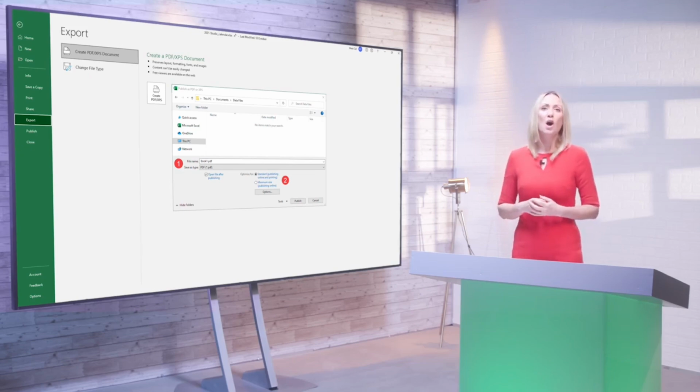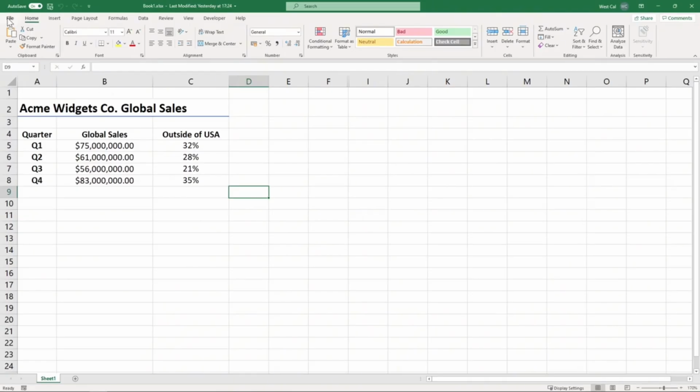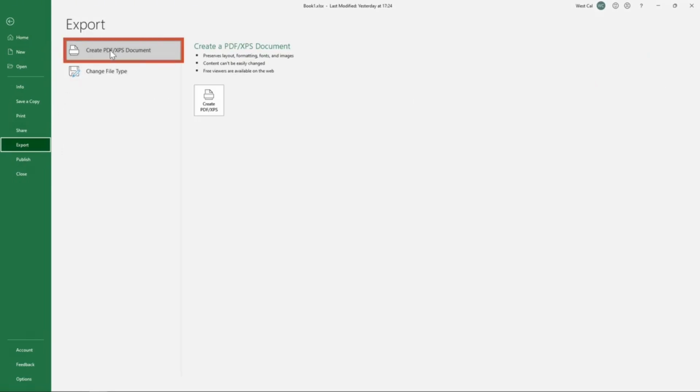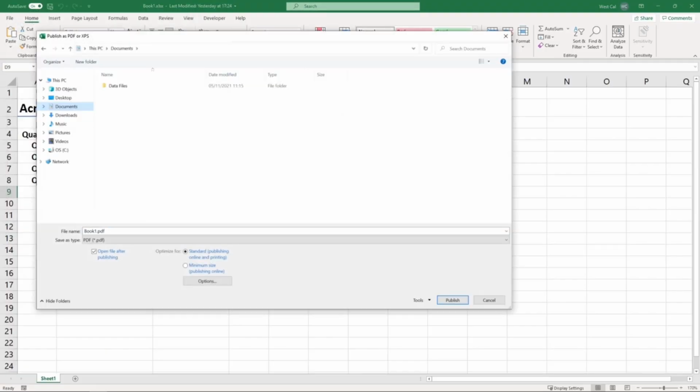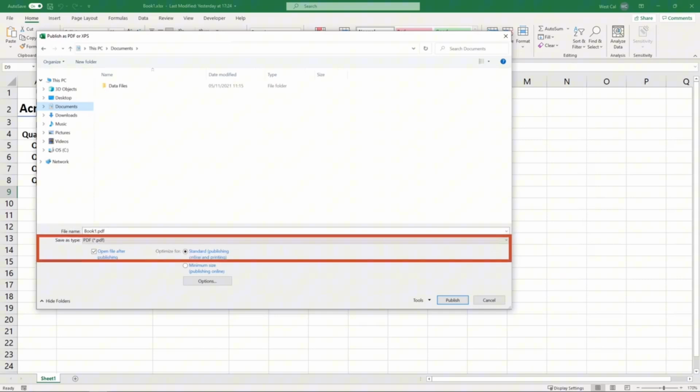While we have reviewed the most common options in this lesson, other options are available and even subcategories for those options. To explore the different types of files you can create from your workbooks, click File and Export. The options in the export window are Create PDF/XPS document or Change File Type. Clicking the Create PDF/XPS document button will open the Publish as PDF or XPS dialog box. The following options are available. Name the file and select the file type and customize the available options.